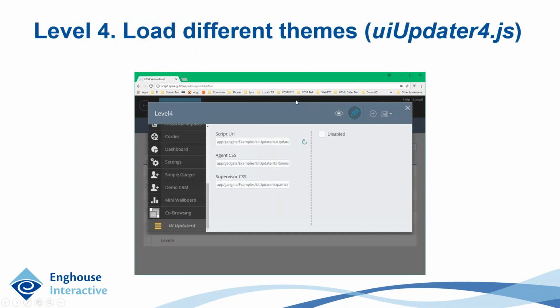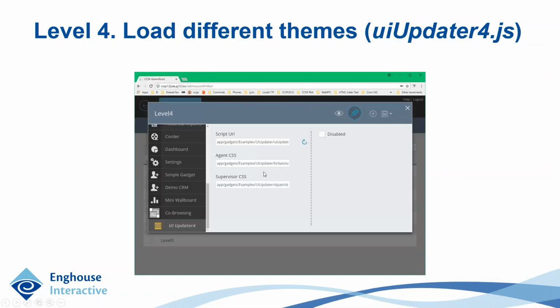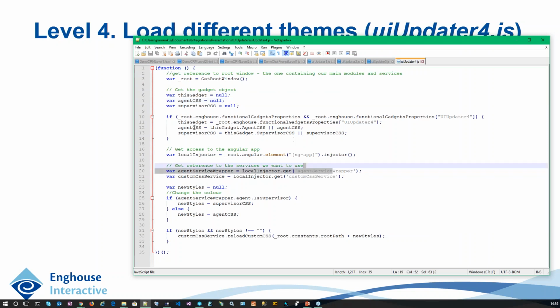Now say we want to change the CSS entirely, and we can do this because we now have the custom CSS service. So here we just introduce these properties for the actual CSS. That's Britannia.css and St. Patrick's. So in the code, we declare these variables, still got the agent service wrapper, but now we get in the CSS service, and this is the service that's actually used by Touchpoint in order to load the custom.css file or look and feel.css file that you can use in order to customize the entire look and feel of the Touchpoint application.